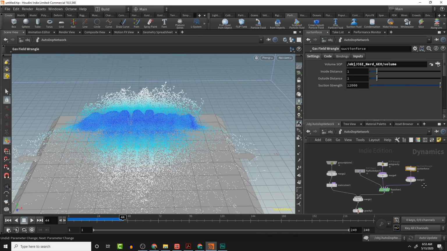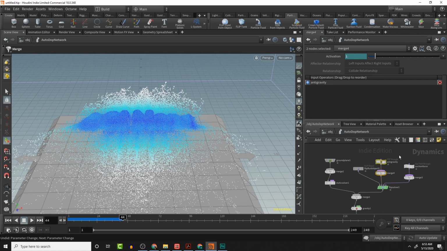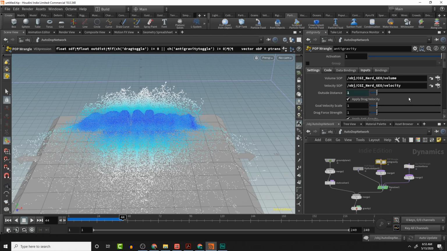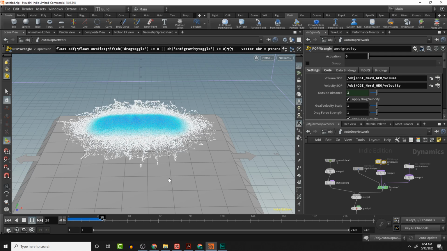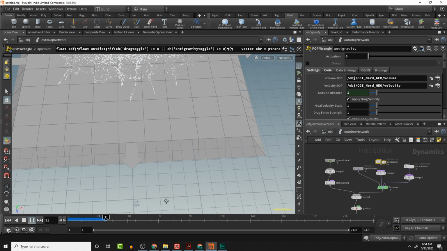Okay, so now that we did that suction force, we can see that it added this anti-gravity and then the suction force here. So that's where we're going to do most of our work. The activation in the anti-gravity, that is what we want to manipulate more than anything right now, because if we turn that off, we should see a result that is a bit different.